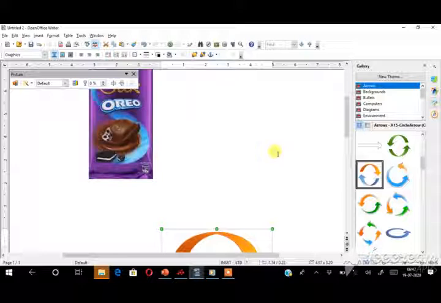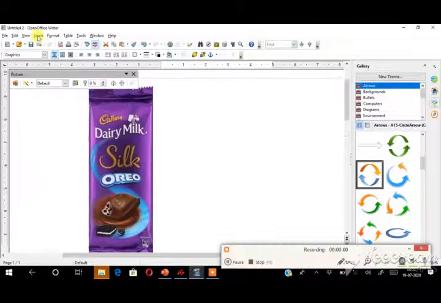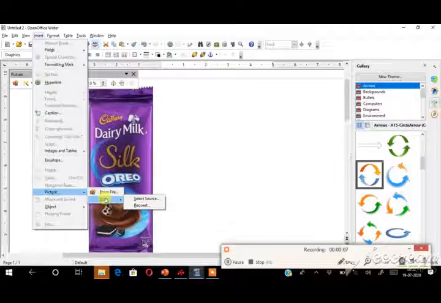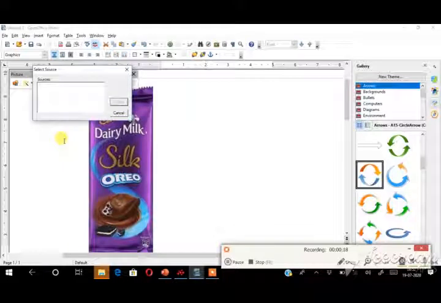And the third way, you can insert the picture. Go to the insert tab, choose the picture option here and then choose the scan option. In this option, if you insert any scanner in your computer and click the select source option, a dialog box will appear. It shows the picture in your scanner.